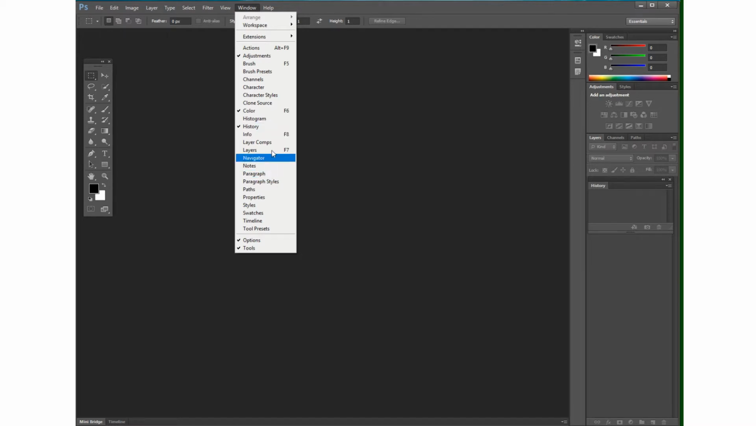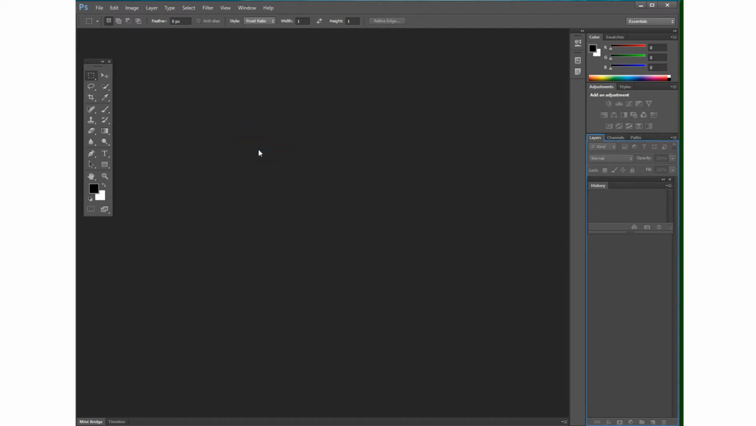And for your design, most of the time we have to use these two panels. First one is History, second one is Layers. So they're already there, Layers and History. You can arrange them by the drag and drop method.